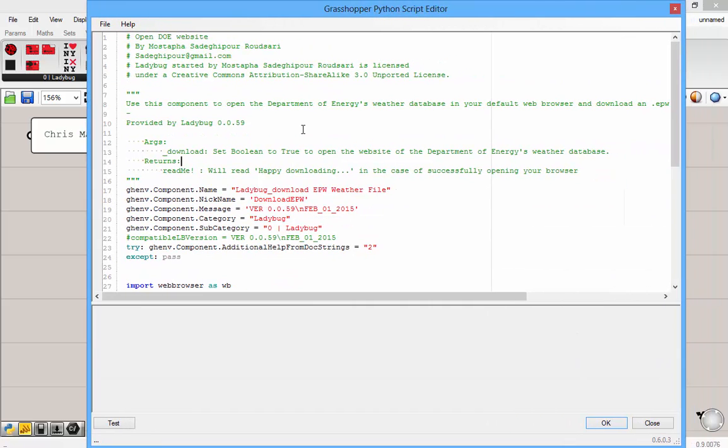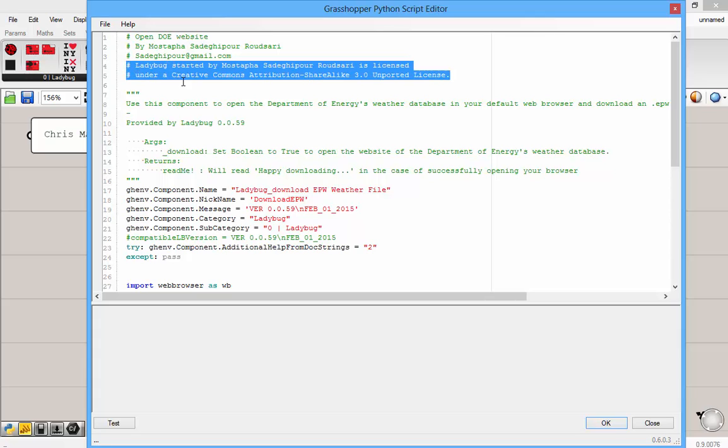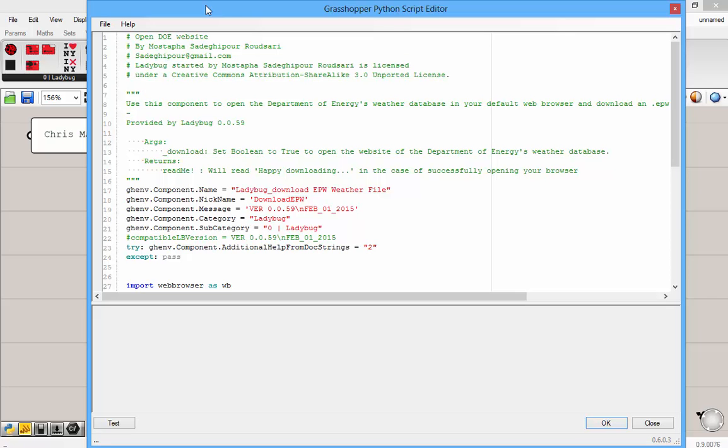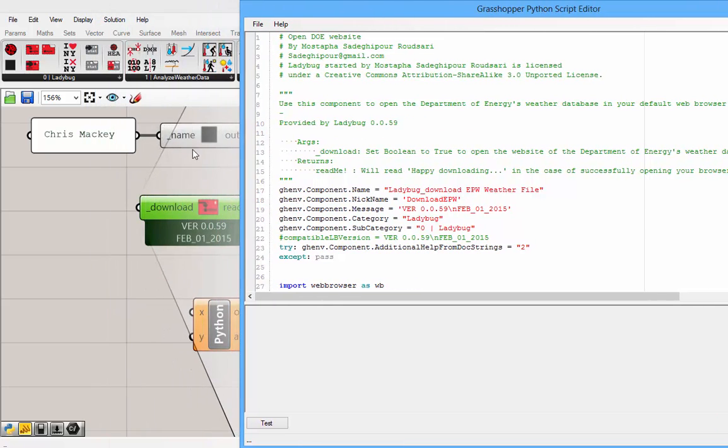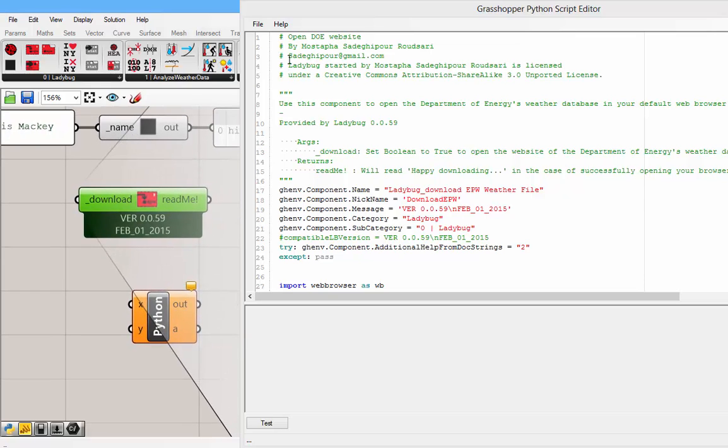As you can see, at the top of the code we have some comments. Basically it says what this is and who developed it. In your case, write your name here, and you have to write your email here. This is the licensing, just leave it as it is. It basically says the whole license for the Ladybug and Honeybee development. Then from here we have a bunch of comments that make this component look good and look like a real component more than just a generic Python component.